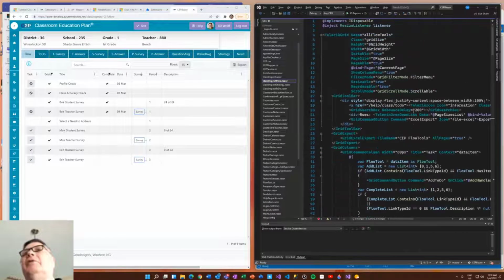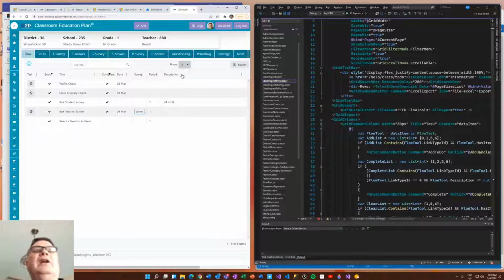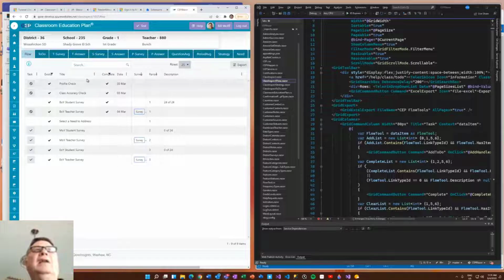And that list of flow tools is then bound to a Telerik grid. And the grid can do some fancy stuff. I can change how many things I show, so it does automatic paging. It exports, it has columns, stuff like that.